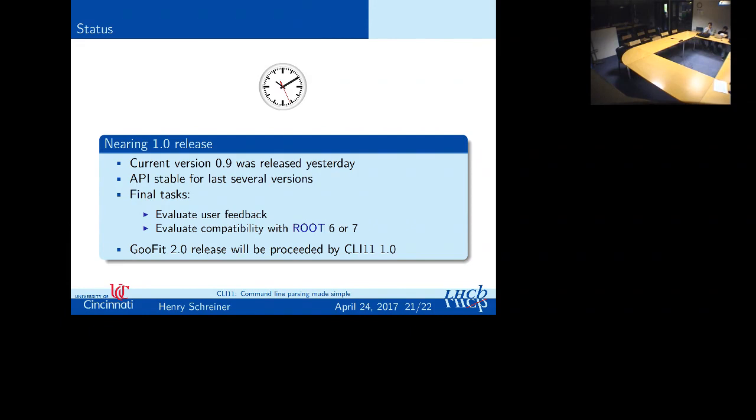But I don't have a working implementation of that. And there are a couple of things about TApplication that make it a little bit tricky. TApplication does its parsing at the beginning when you create the TApplication, which is a little peculiar. Otherwise, this might be a potential inclusion in Root 7. But yes, I'd like to talk with people about this.